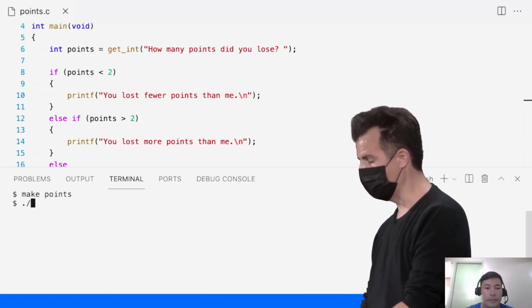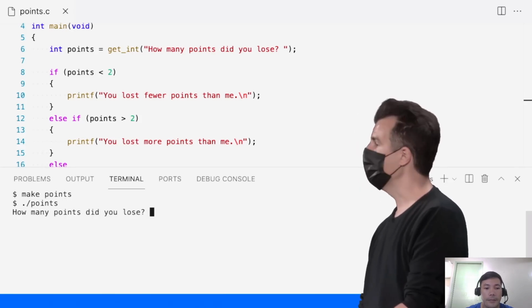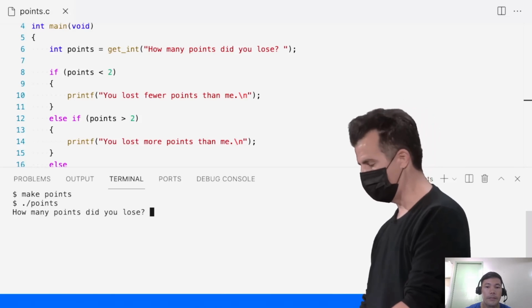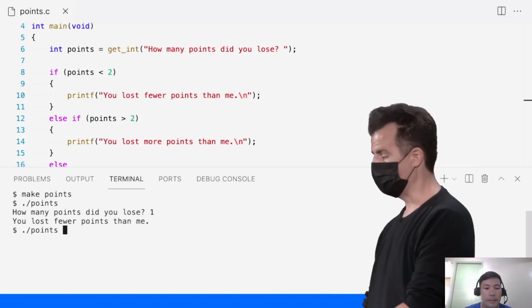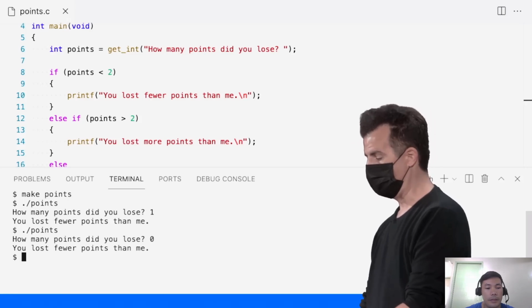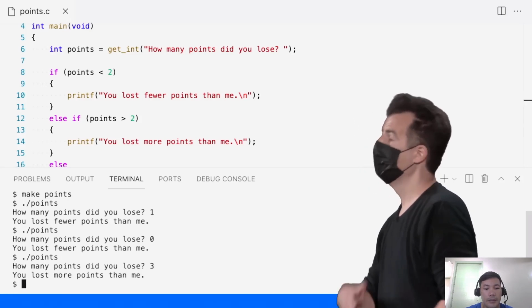Let me go ahead and run make points, enter. No errors, that's good. Run points, and then how many points did you lose? How about 1 point? All right, you lost fewer points than me. How about 0 points? Even better. How about 3 points? And so forth.